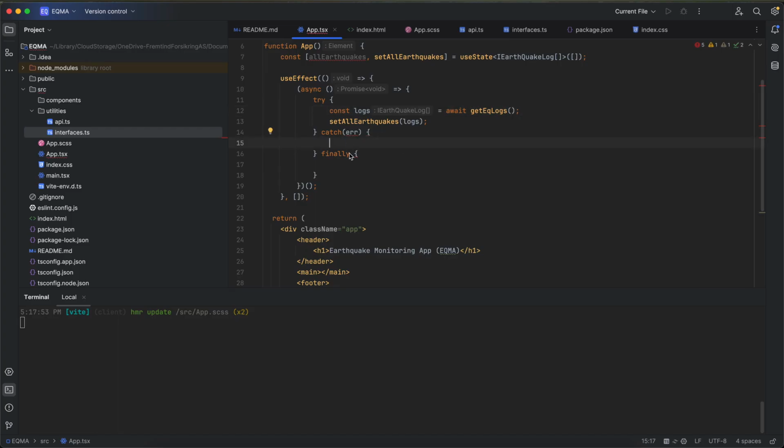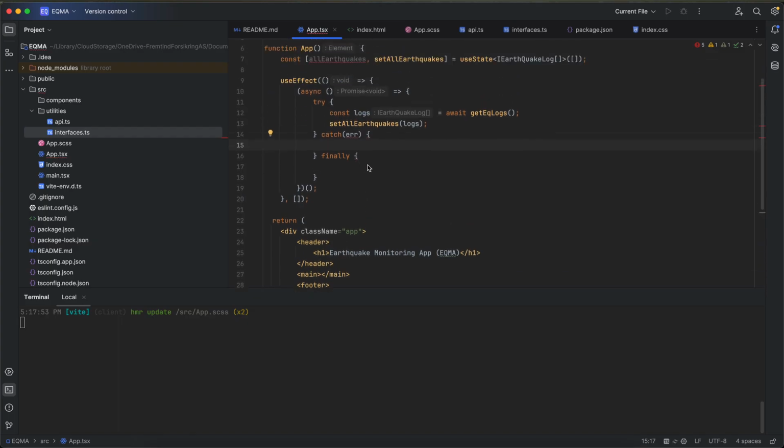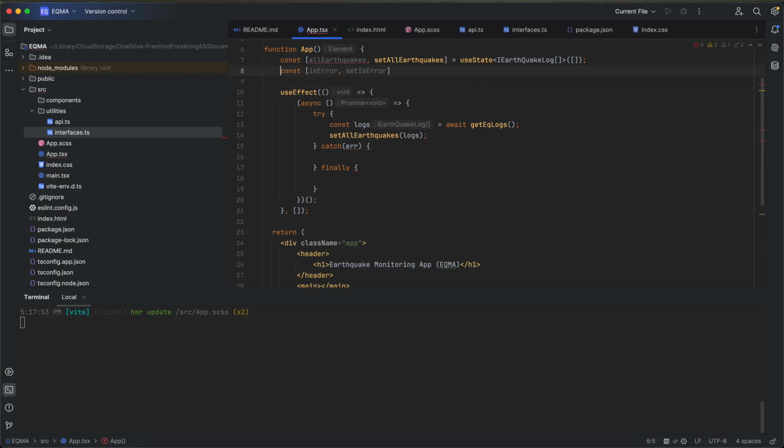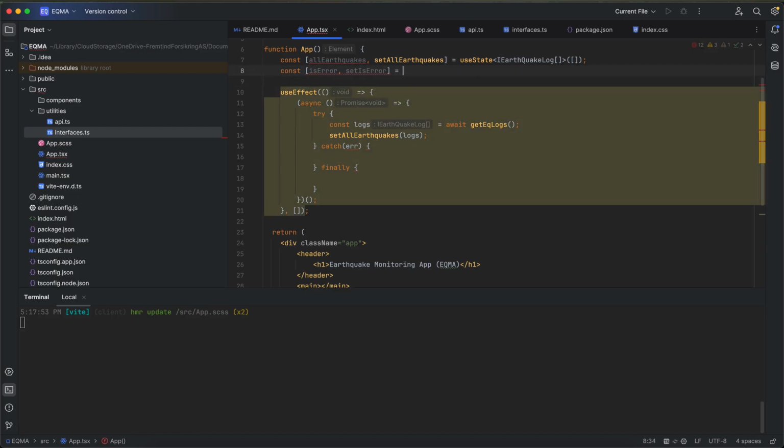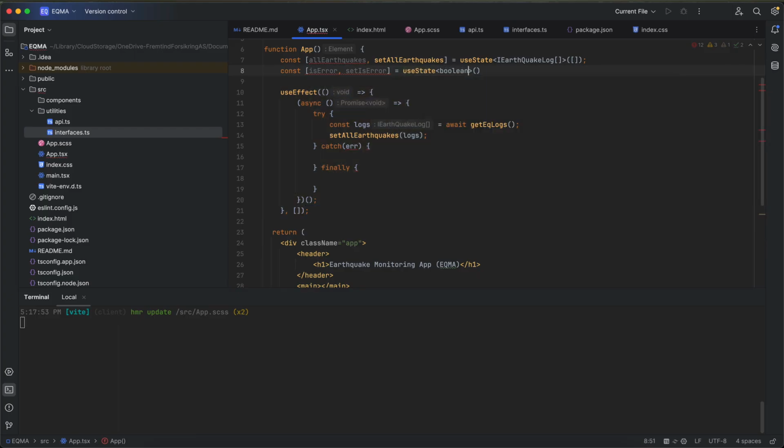So if an error happens, I want to set another hook here. I can just write const isError and setIsError. So this will be a boolean, useState, and it will be a boolean. And now in the beginning, of course, it's false because we just hope there will be no error. But if there is an error, we just set isError to true.